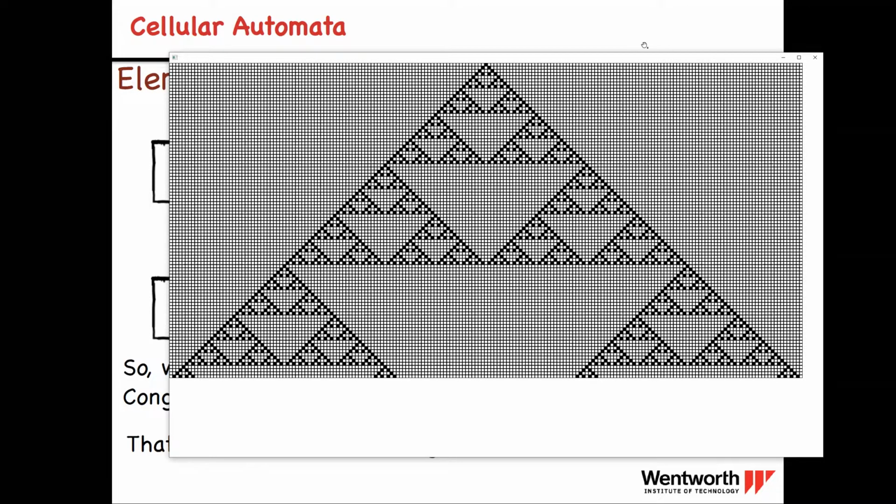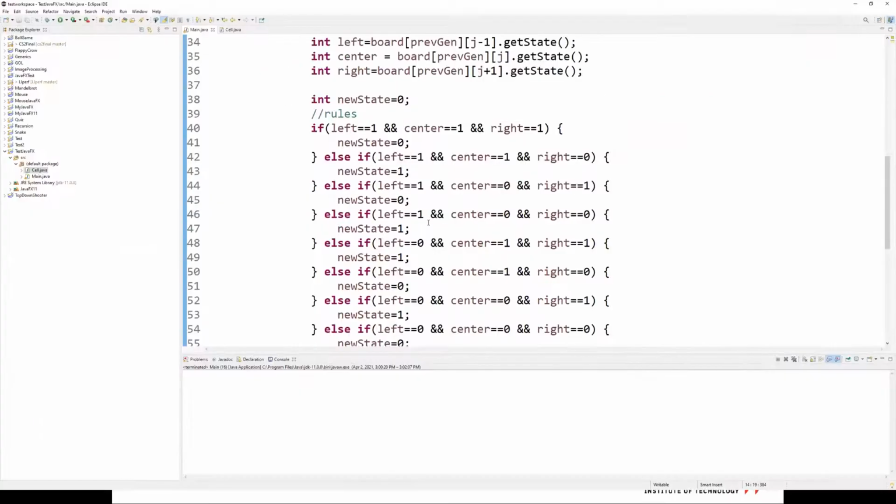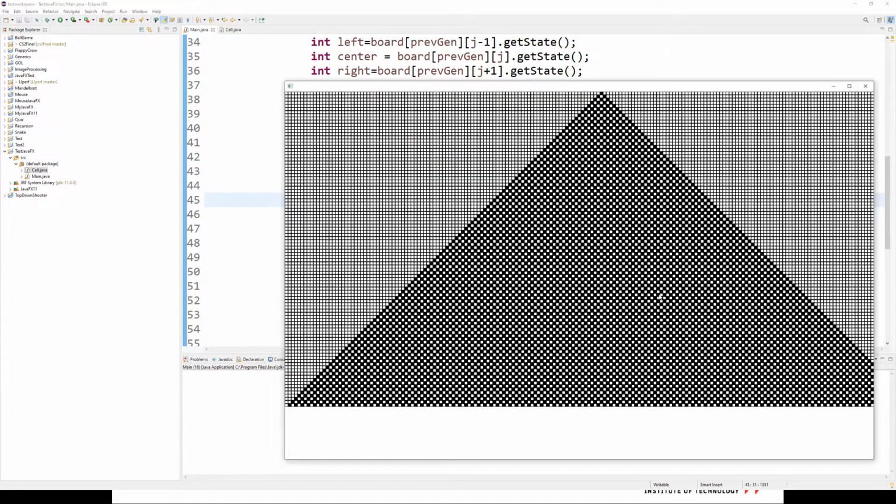Let's change one of the rules. I don't know off the top of my head what all the rules are. Most of them are not very interesting. Let's just change this one here. If we have a 1, 0, 1, let's say that turns into a 1 instead of a 0 now. This is probably not going to look very good, but we'll see. There you go. We still get a triangle, but now it's certainly not a fractal, certainly not Sierpinski's triangle. It just fills in every single other one.